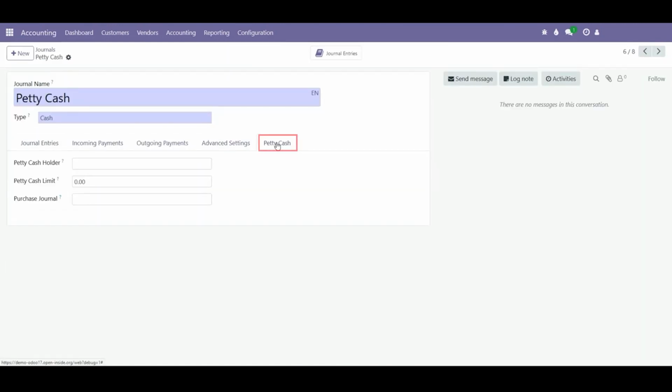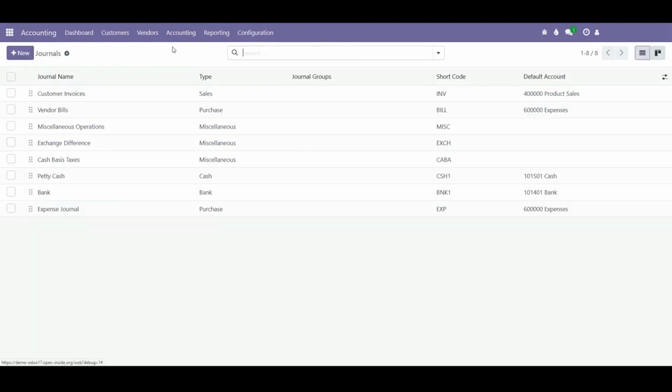Go to the Petty Cache tab. Select a petty cache holder, for example, Administrator. Enter the petty cache limit, for example 5,000. Choose the Purchase journal for recording purchase receipts. Expense journal. Step 2. Set up a new cache register.